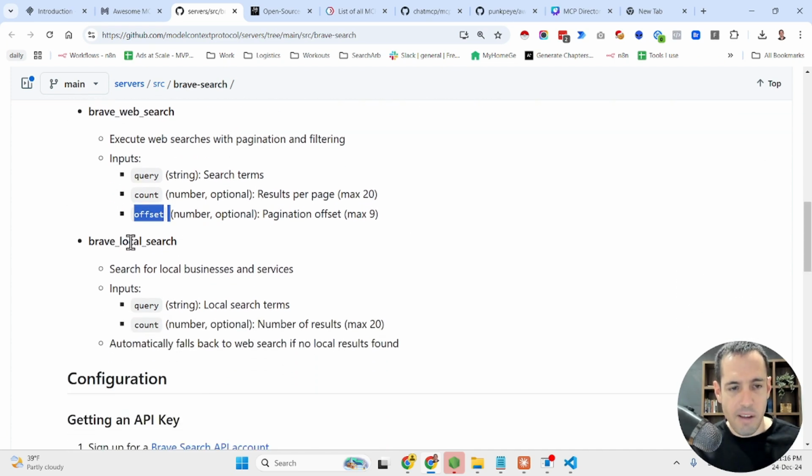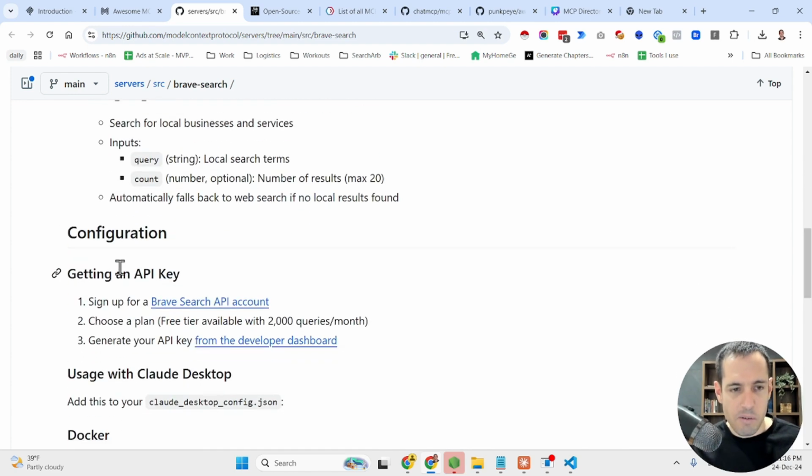Another tool is Brave Local Search. This is how you configure this specific MCP. So you add the API key, etc.